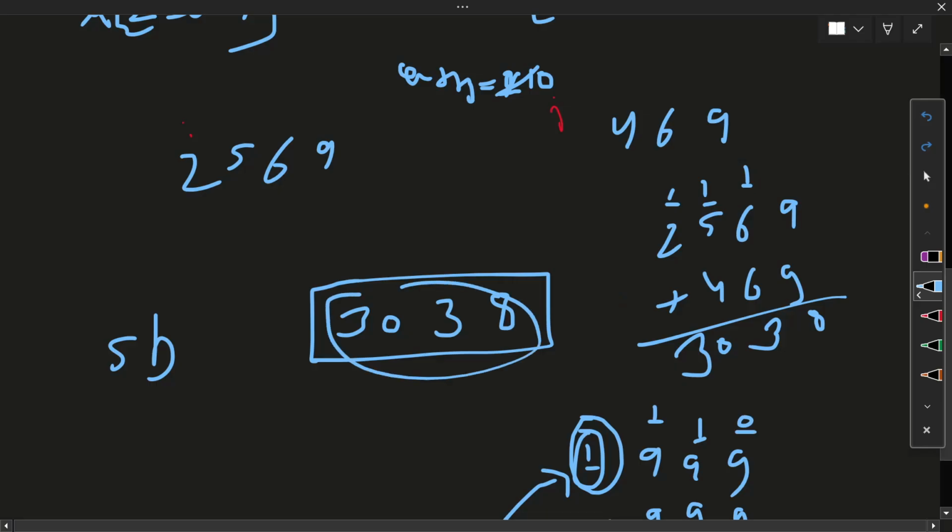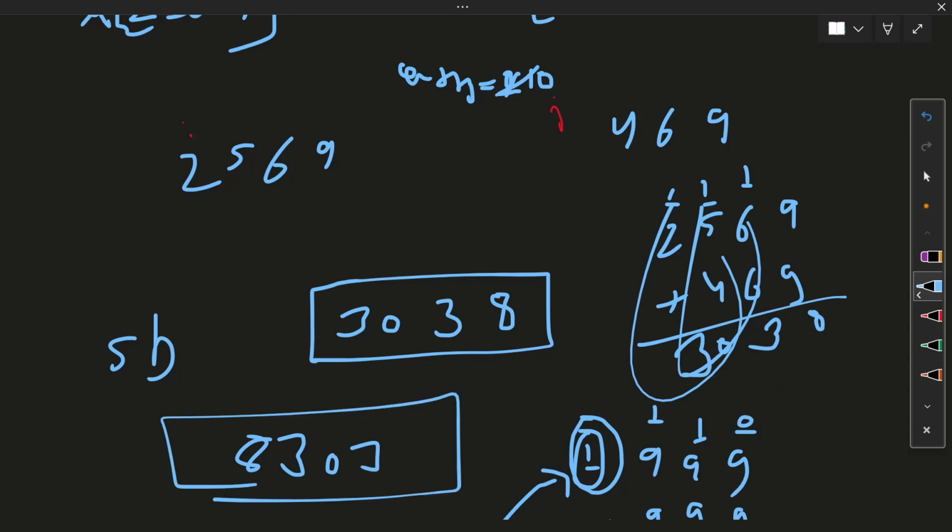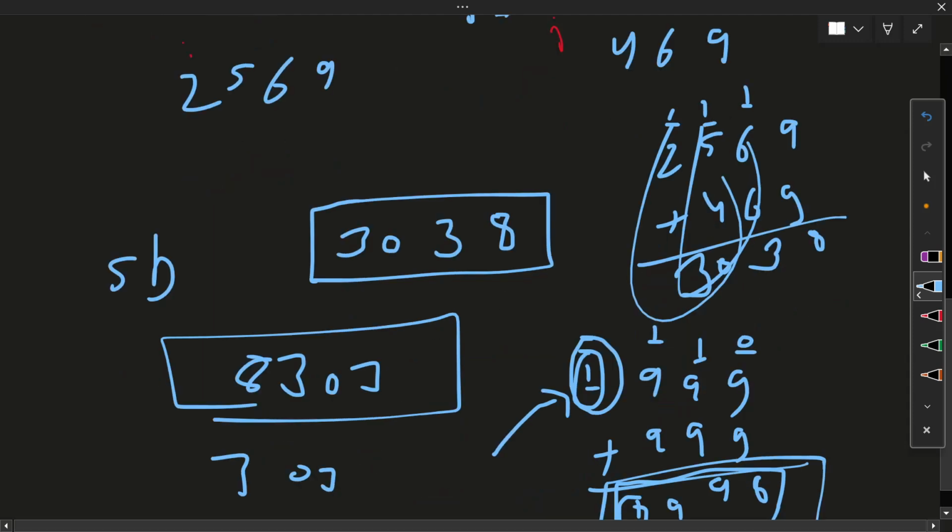So here we got 8, then we have to write 8. Here we got 3, then we have to write 3. We got 0, then we got 3. So we got this, and before returning we just need to reverse this. So 3038. So that's the answer, that's the real answer.